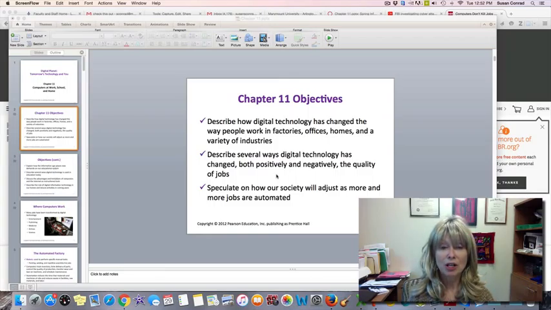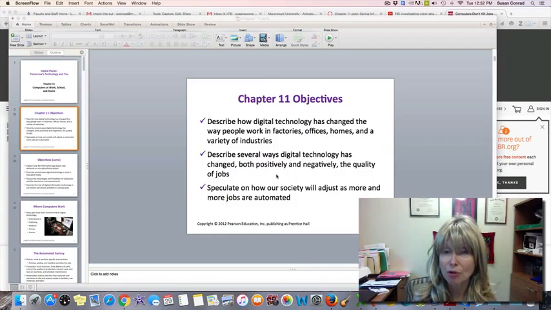So the first objective is to describe how digital technology has changed the way people work in factories, offices, homes, and a variety of industries. I'm sure we can all think of ways it's changed just in your home. You might have an alarm system. You most likely have computers. You might have an automatic thermostat where you can change the temperature based upon your phone. You probably have cell phones. All of these things have impacted how we live, even at our house.